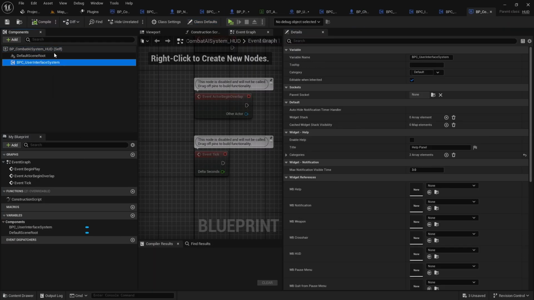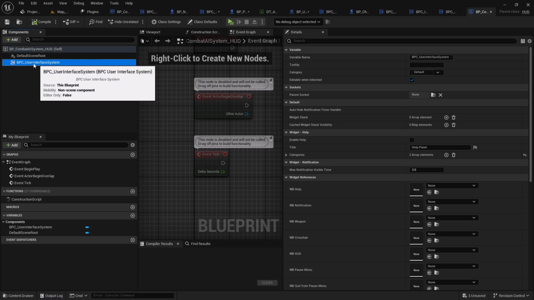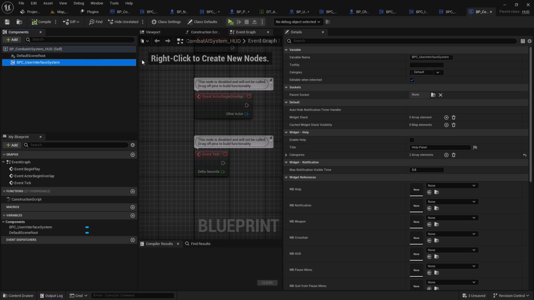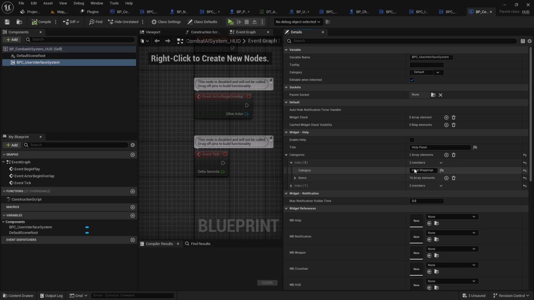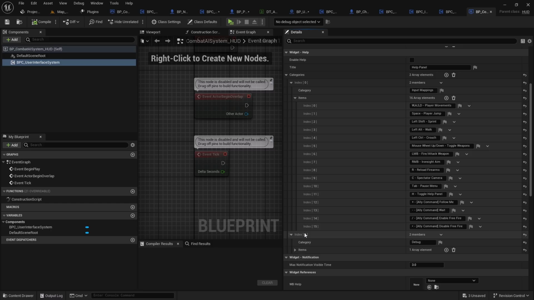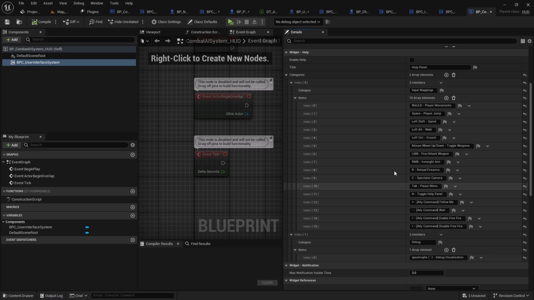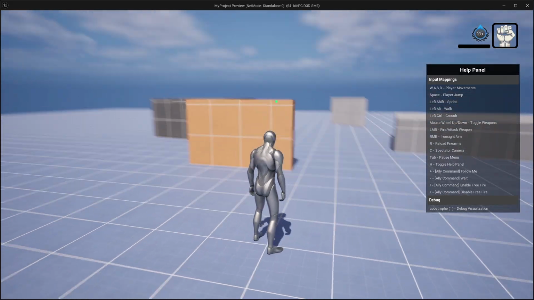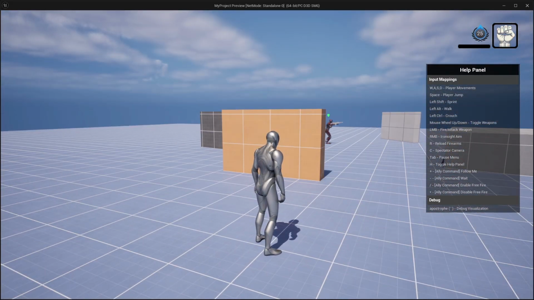Here at the component hierarchy, you can see we have plugged in the VPC user interface system. There you can do multiple different configurations, but most importantly, the configurations are targeted at configuring the help widget, such as the input mappings that we use and some of the debug context that we use. This stuff is dynamically instantiated at our HUD. If you look at the help panel, you can see all the details are there.